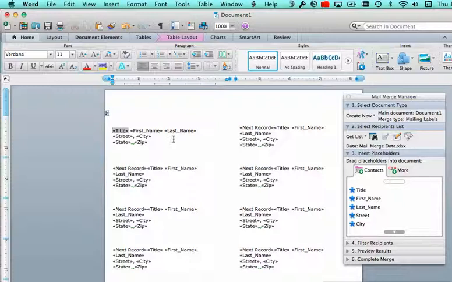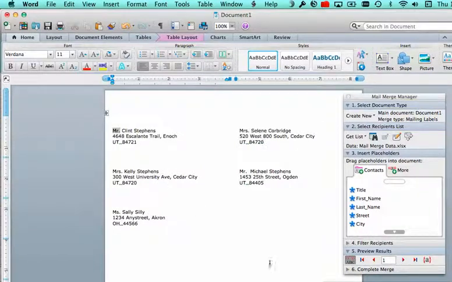I could have put information from your school name or whatever there, so it'd be the same on all those different labels. I can add more things to it if I want, but now if I say preview results and click this little ABC button, here's what it does. Mr. Clint Stevens, 4648 Escalante Trail, Utah, 84721. So it flows that information into those label spots.